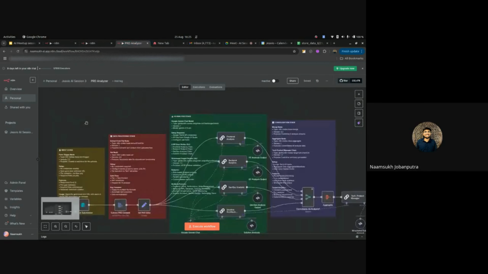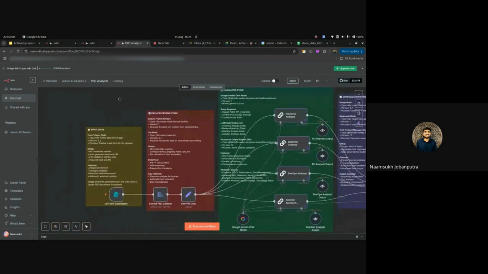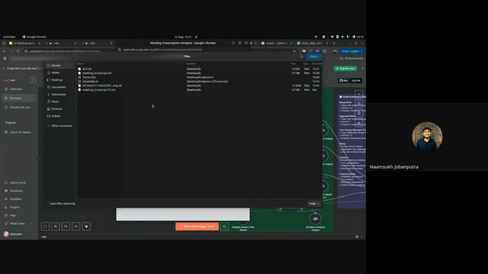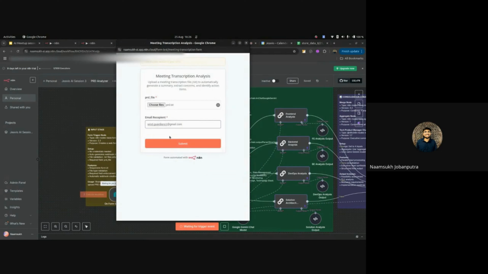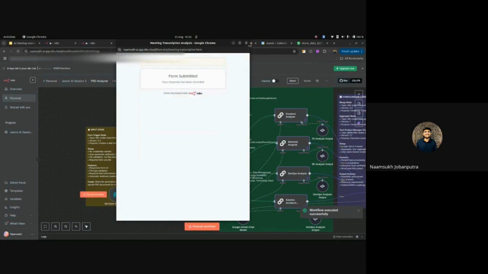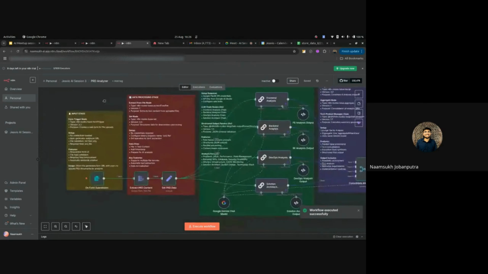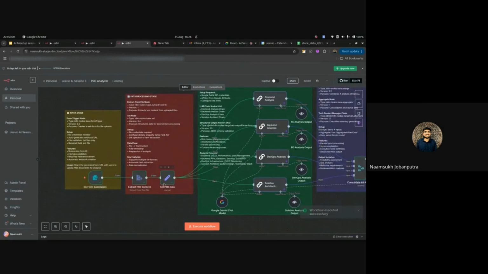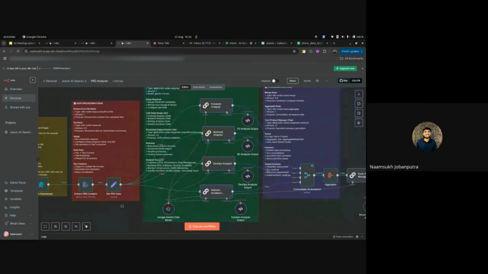So in this example, we are analyzing a PRD file for a sample feature, where we take that file as a form input. We paste the email and then hit submit. So in this, we first extract that file. We'll set the data extracted as the data in the set node.